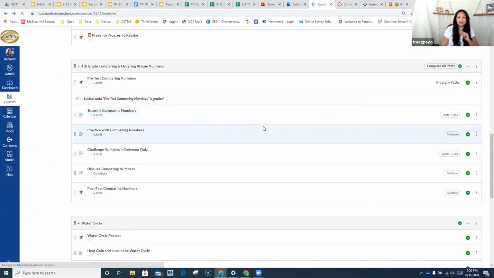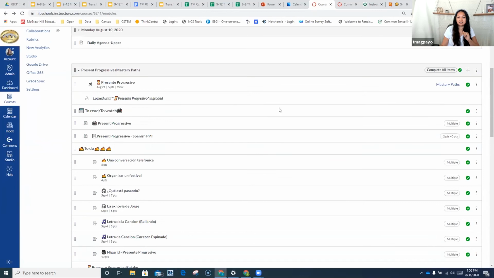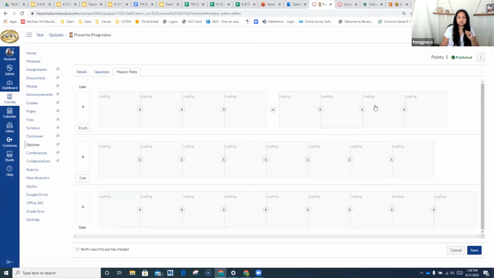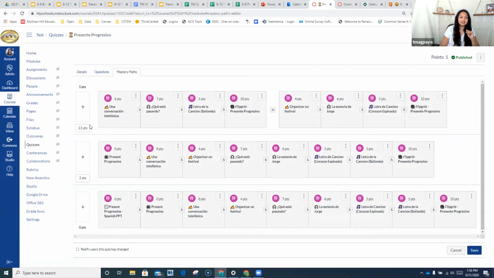And let me show you one Ricardo is doing in the high school session right now. He's doing this one. Look at this. This is pretty amazing. So his kids, it's out of 5 points. If they get 3.5 and above, they can choose this pathway or this pathway. You see the word or. So depending on what type of learner they are, they can choose which way they go.